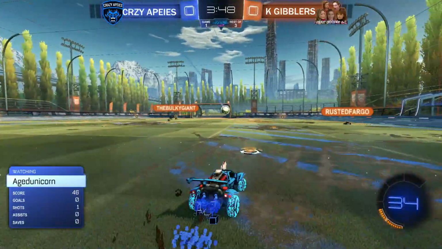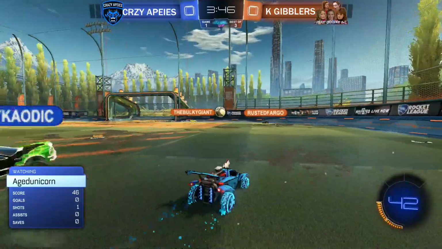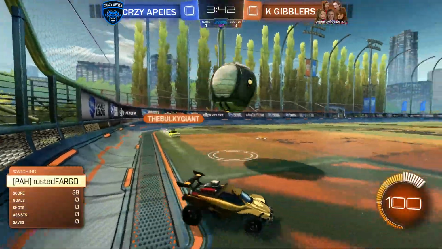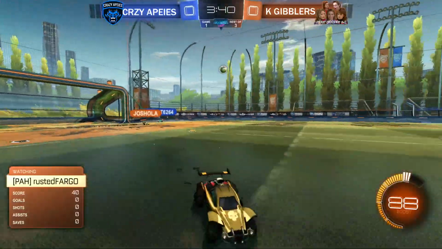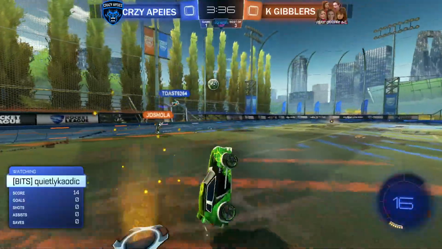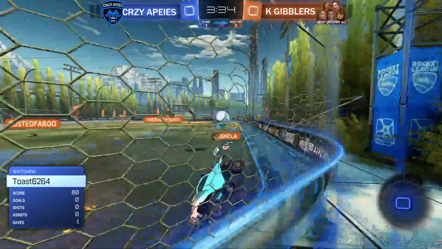Josh Ola up for the shot. Chaotic beats him. Not towards the net, so it'll be okay for now. Aged Unicorn now tries to get something set up for his team. Doesn't quite succeed as a pinch from Toast goes the opposite direction. Chaotic just missing there. Toast now coming down.